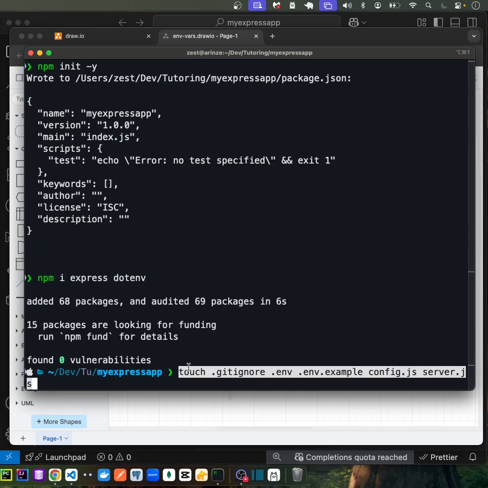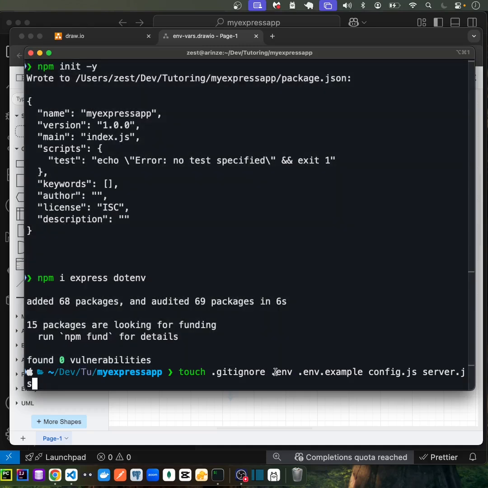Let me create a bunch of files that we are going to need. The first one is the .gitignore file. So I have a .gitignore here. Even though we are not going to push this to a Git repository, it's a good practice to always ignore your .env file because, for example, if you have a secret there, you don't want to push it to the Git repository. That's why I'm going to have a .gitignore file and .env where we're going to have our environment variables.